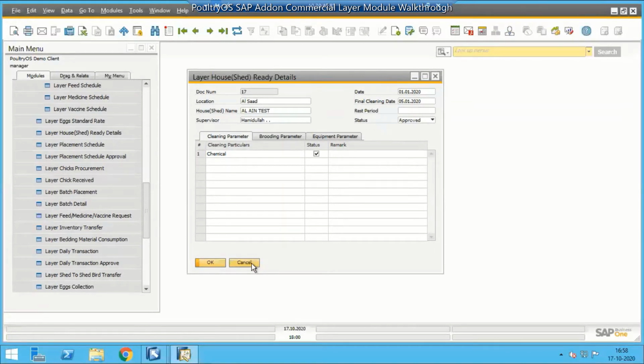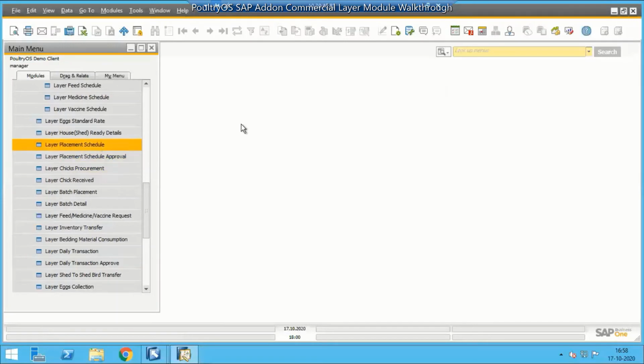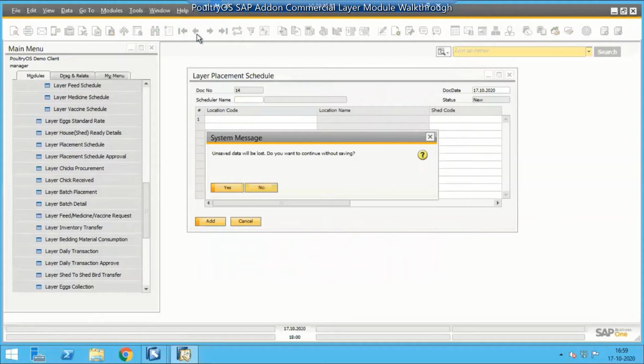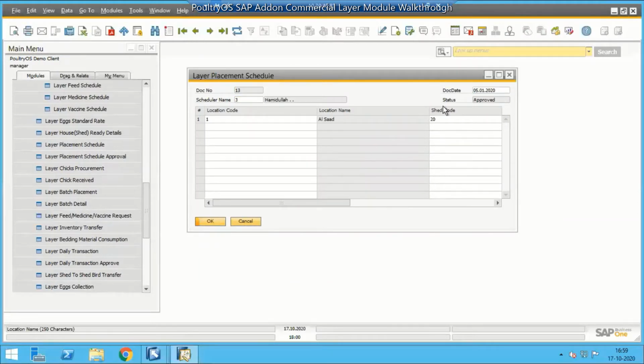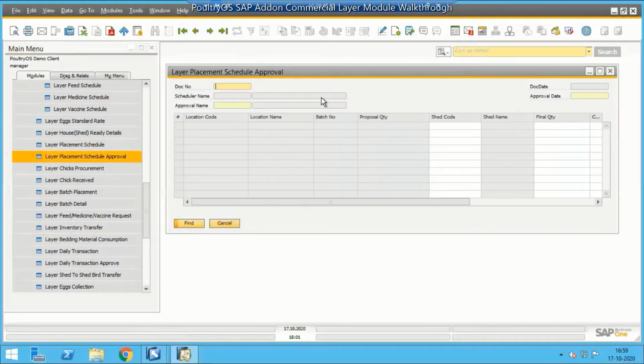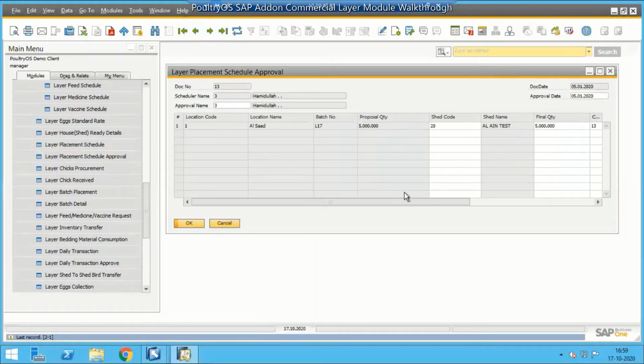Right. Then placement schedule. So here the supervisor will be making that schedule. So let's say the supervisor suggests 10,000 quantity I want for placing in this shed. So he can suggest 10,000 quantity on this screen. Then it goes to the higher manager for approval. So that is nothing but the approval screen. So here the manager, if he wants to change the quantity, he can change the quantity also.